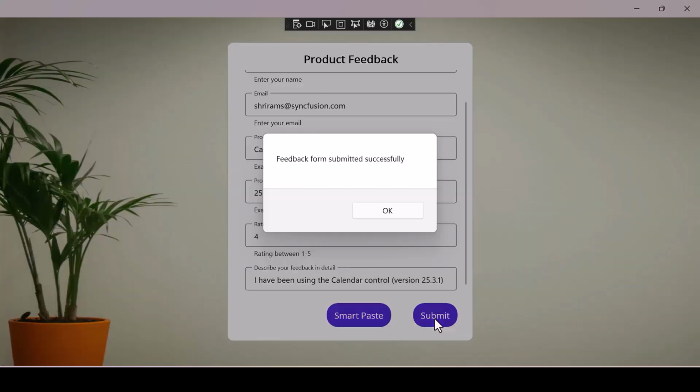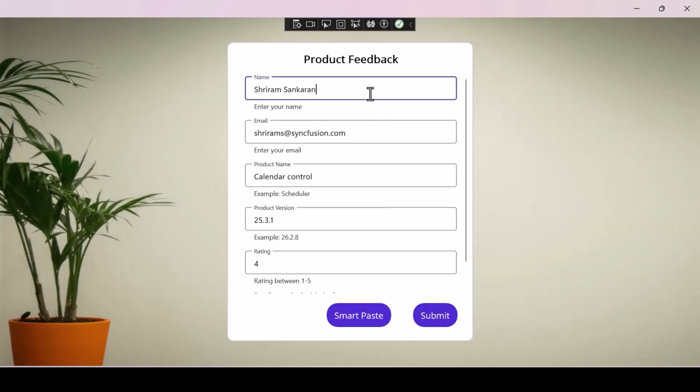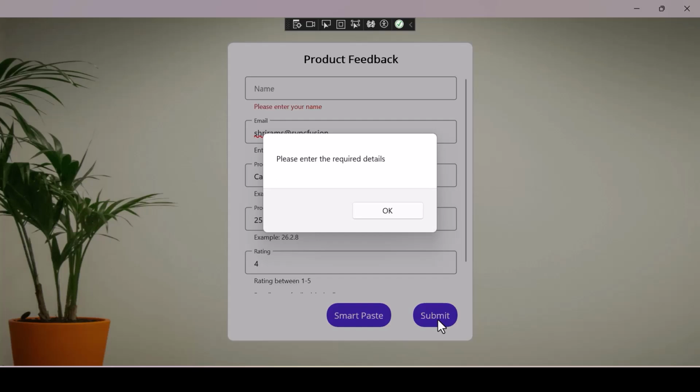I'll just click on submit. So you get the dialog which says feedback form submitted successfully. Now let's try the validation cases too, where I'll just make the required fields empty and try entering an invalid email address and click on submit. So we get the necessary dialog which says please enter the required details. So we have achieved the required output, and with that we have come to the end of the demo.